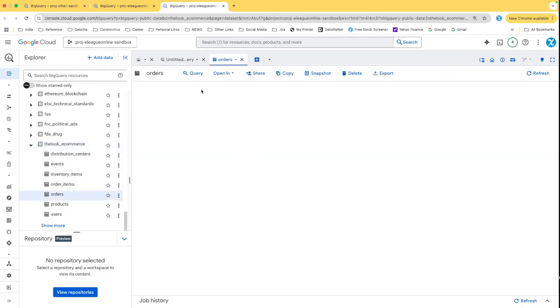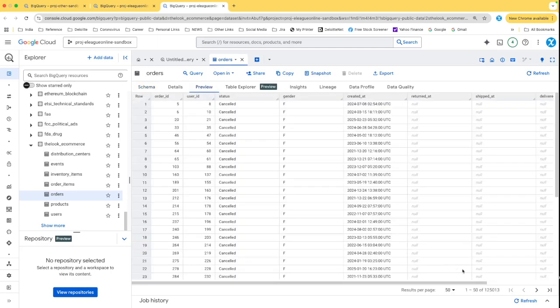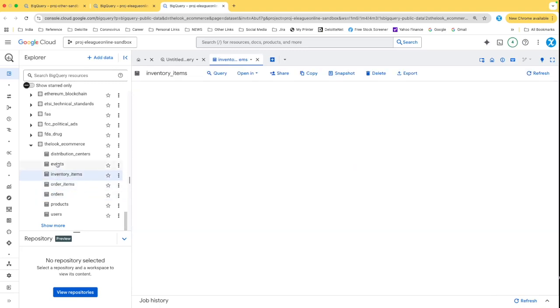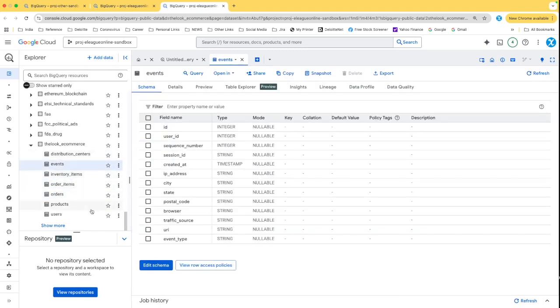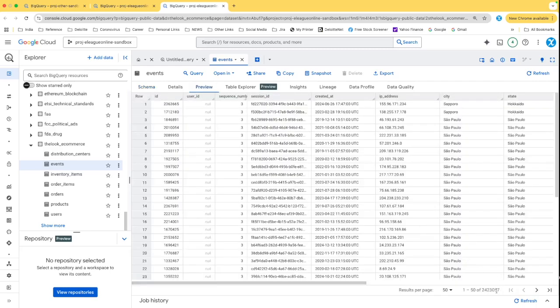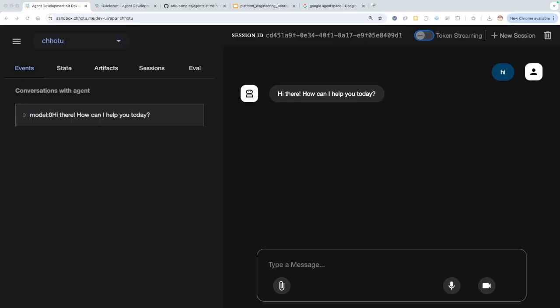If you look at orders, a quick preview will tell you that there are a good 125k rows in there. And likewise, if you just browse through all the tables available in here, you will see substantial data, and we will be able to build a good chatbot that retrieves our answers from this data that you see here. Here is a sneak peek at what we will be building. Here's the finished product that you are going to be building with me today.